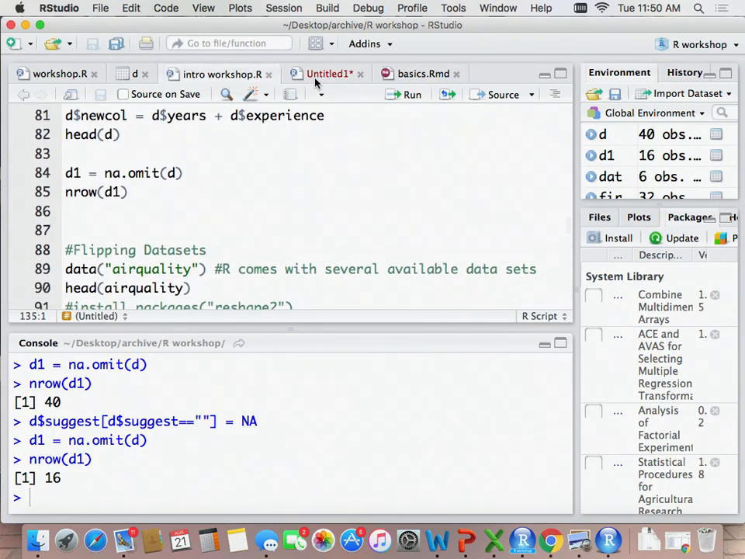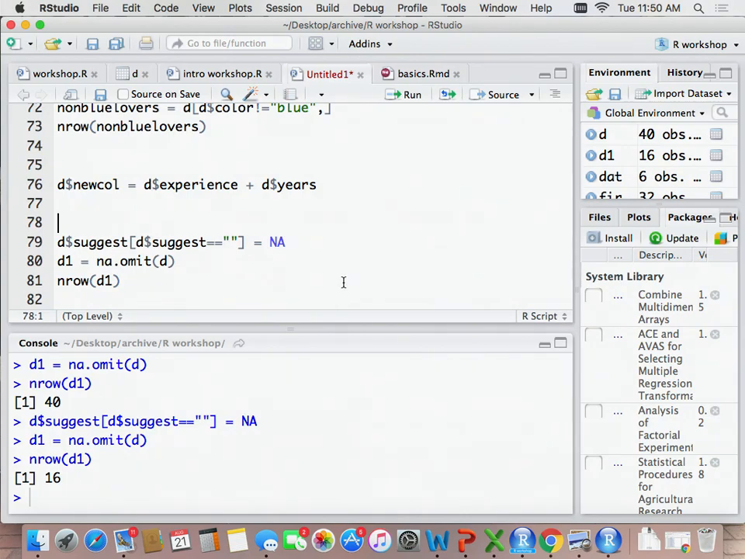Another way that you can look at that is using not is.na. is.na is a function that you wouldn't use on an entire data frame. You'd use that on a specific value.